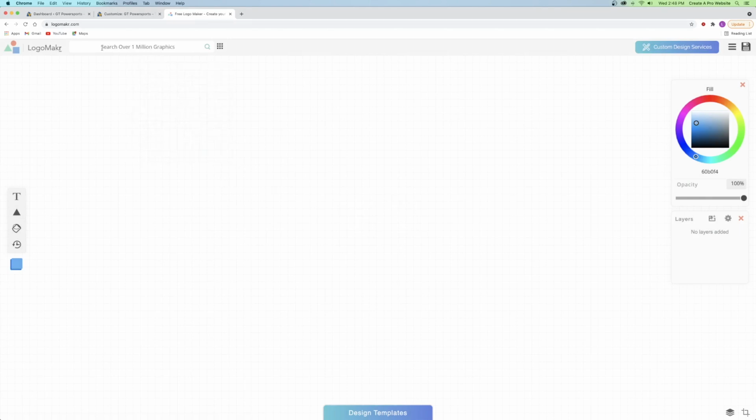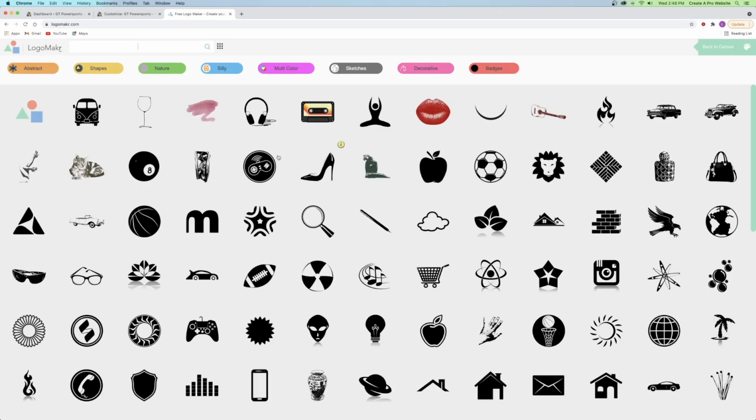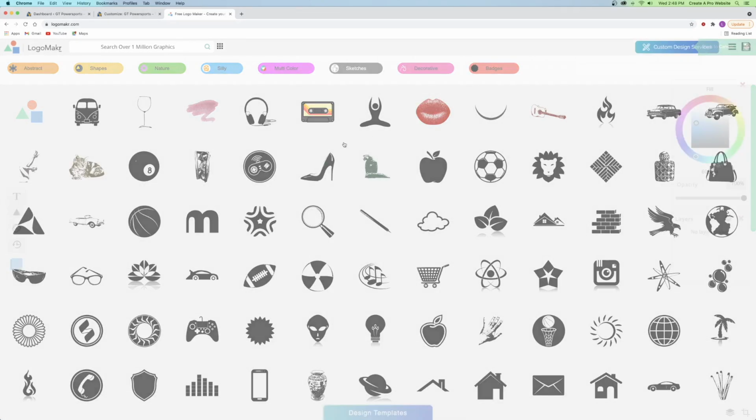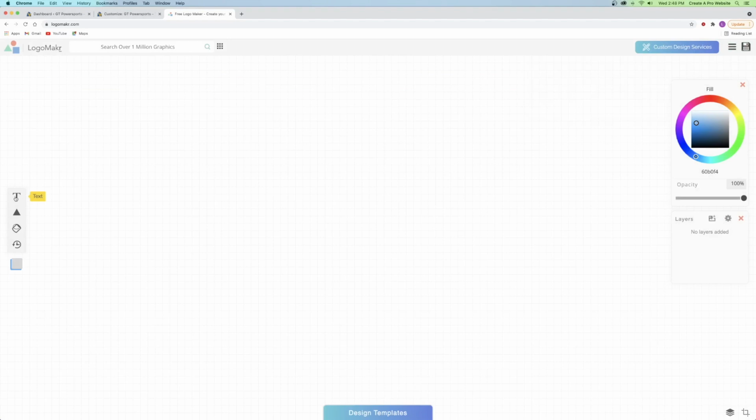In the top left corner, you can search from over 1 million different graphics, so you can click here. Over here on the left side, you've got text, shapes, and the paint bucket. And then over here on the right-hand side, you've got saturation, and then you also have the color wheel, so you can change what color you want, and opacity right here. The first thing I'm going to do is grab a circle, so I'm going to open up shapes and add a circle.